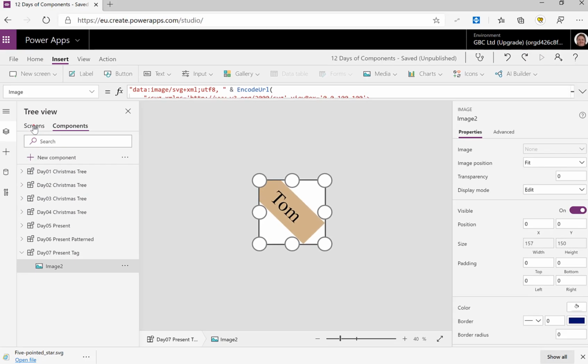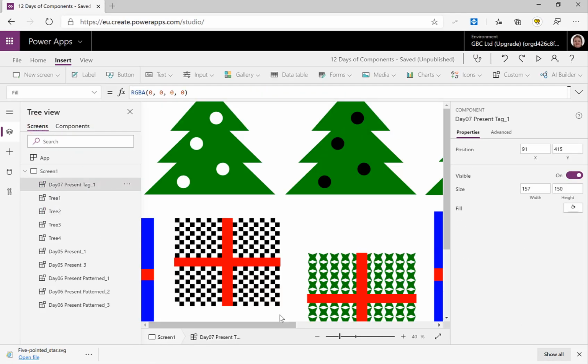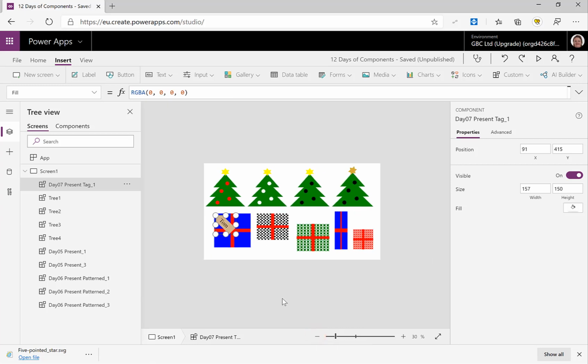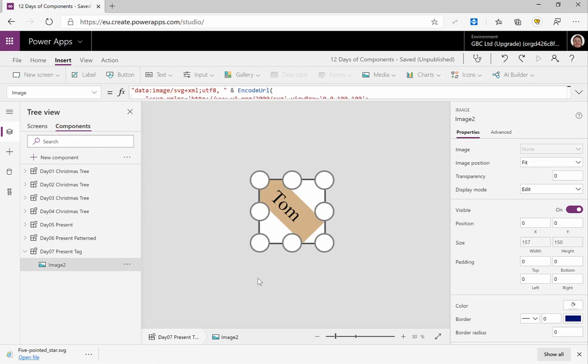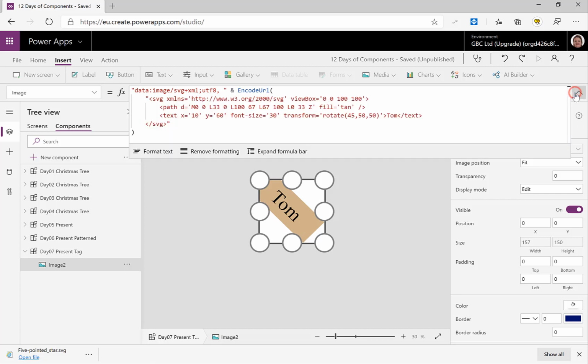And if we go back to our screen and zoom out again, there you are. We've got a label that says Tom. So if I go back to my components, I obviously don't want it always to say Tom, because not all the presents are for Tom. We need that to be passed in to this tag.